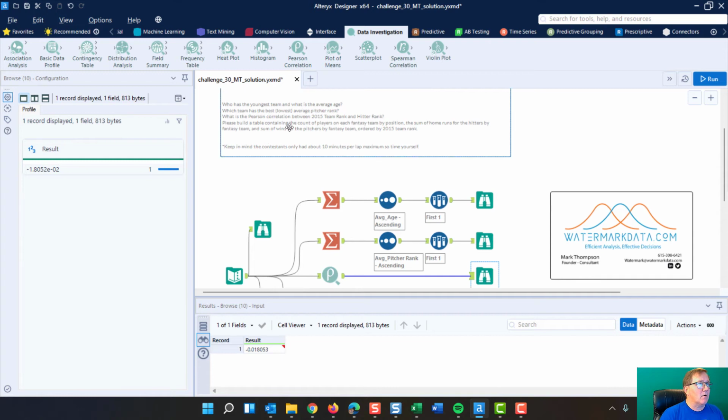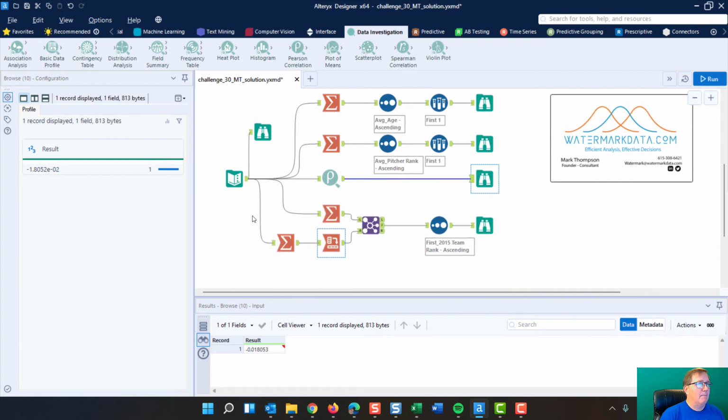Next question on our agenda. Please build a table containing the count of the players from each fantasy team by position, the sum of the home runs for the hitters by fantasy team, and sum of the wins for the pitchers by fantasy team ordered by the 2015 rank. Wow, that's a lot. All right, first things first.